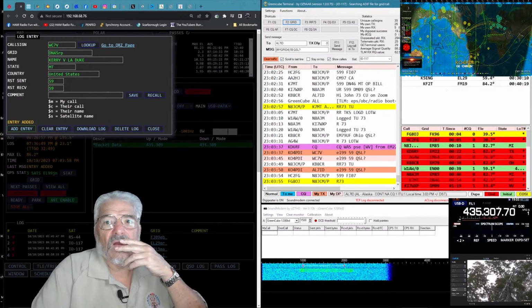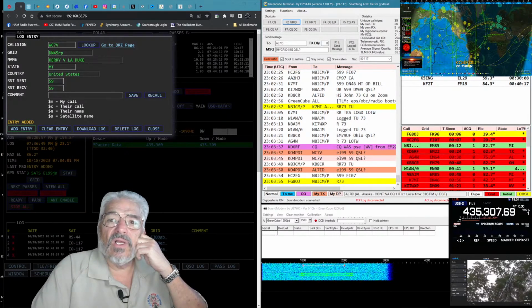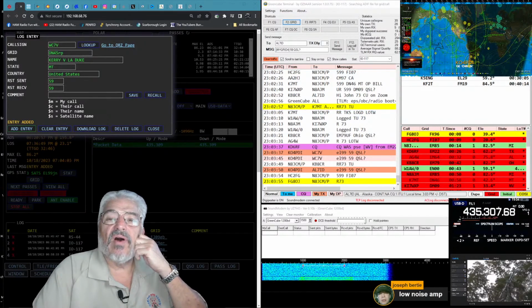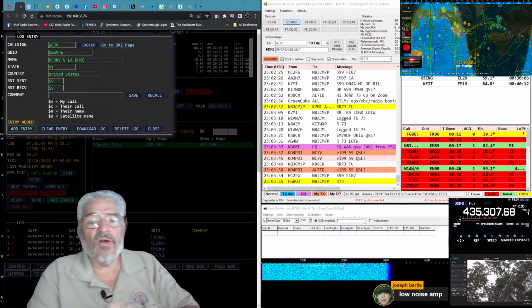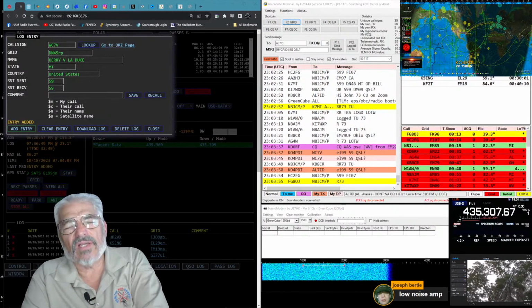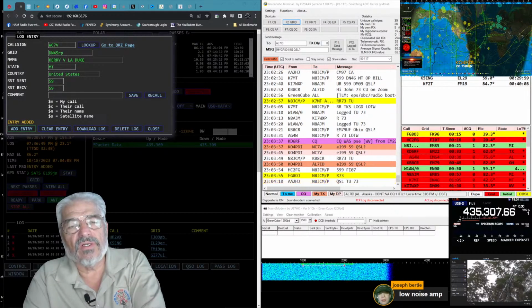Oh, a low noise amp. Okay, no, I'm not using an amp. I'm using the straight 100. Yeah, it's 100 watts out of the 9700.